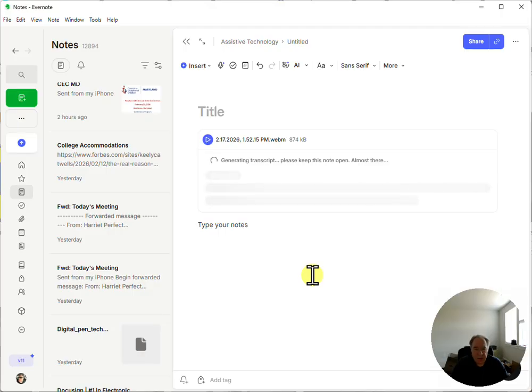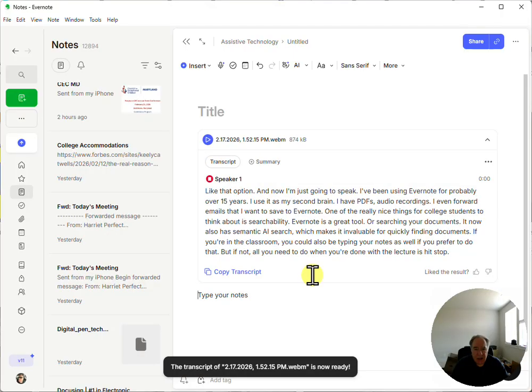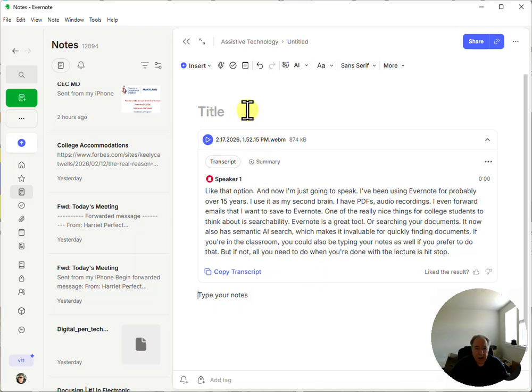Evernote now includes up to 2 hours at a time for creating transcripts, which would be a great tool for students. And of course, you could always type a title.